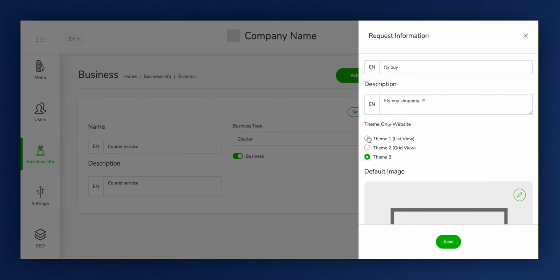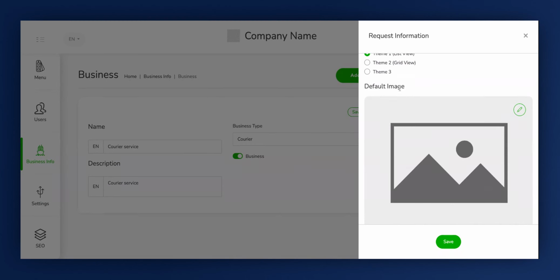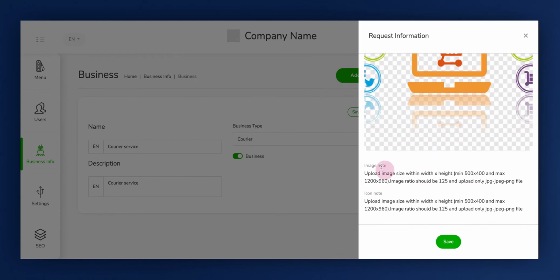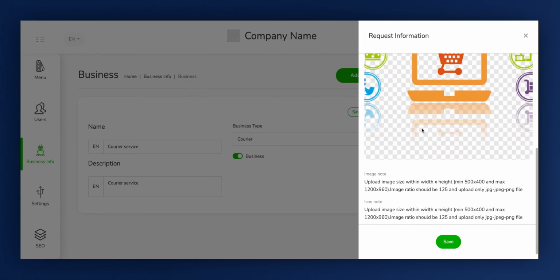Next, observe the default image. This default image will be visible on the website whenever a store has not added a profile image. At this point, we can display our default image on the web. Here, you can add our default image. Confirm it, and you will be able to view the default image on the website. And this is the image note and icon note. Whenever you upload an image, you must be able to select the appropriate image size and aspect ratio. This is the purpose of the image and icon notes.